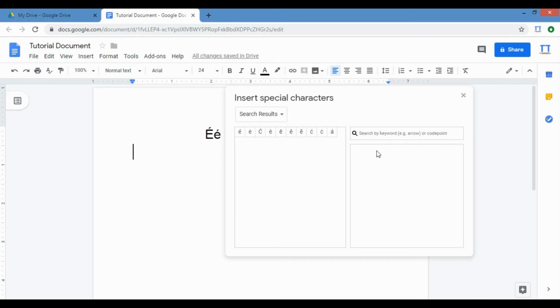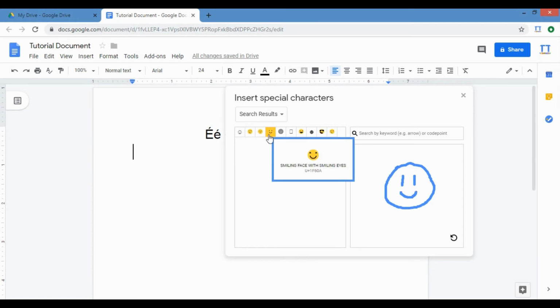And it doesn't just work with letters, of course. You can draw faces, maybe, for emojis. For example, this smiley. And look at that, it's right there.